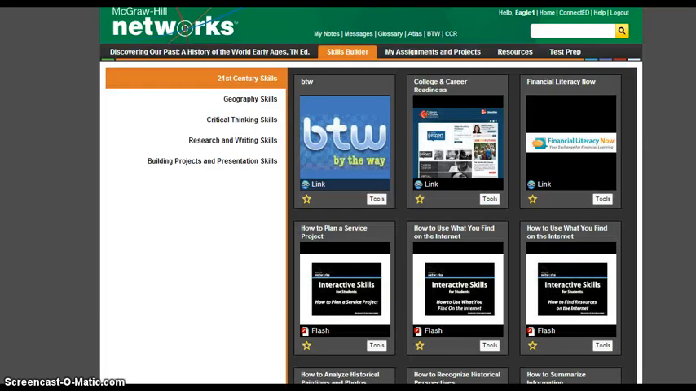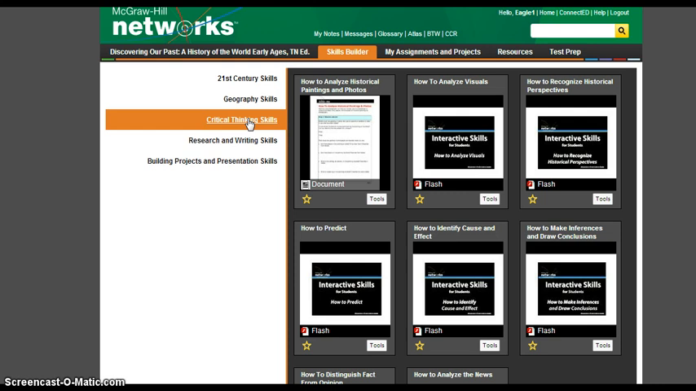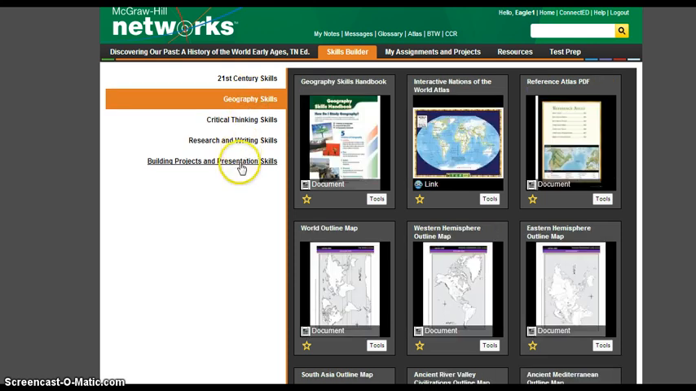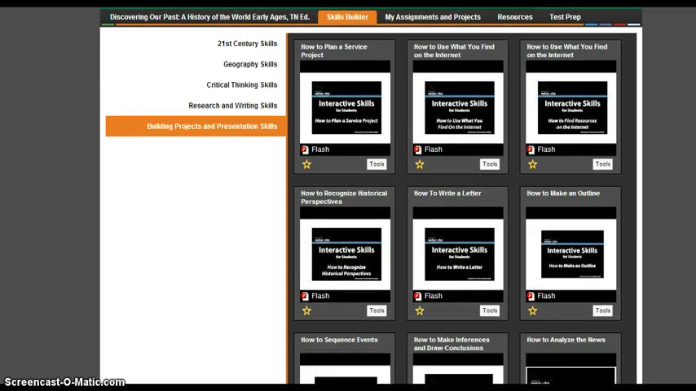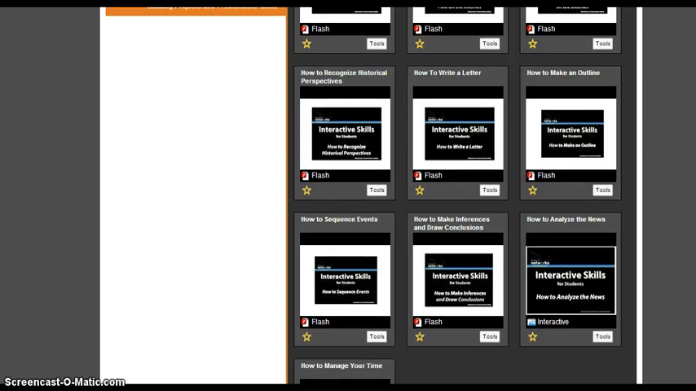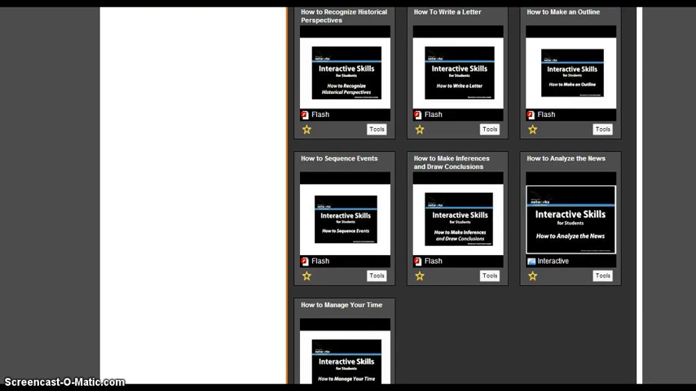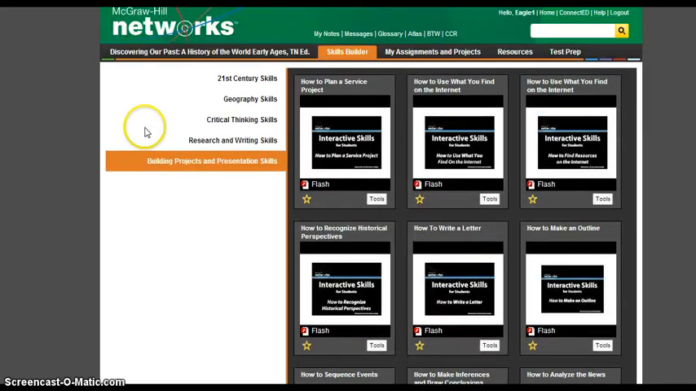This online textbook is also filled with lots of skill builders, as you can see: 21st century skills, critical thinking skills, geography skills, all the way through. This makes for great opportunities for teachers to work with students on some of these skills in the classroom, as often we can use this resource if we go to the computer lab or we have the iPad cart in our room.